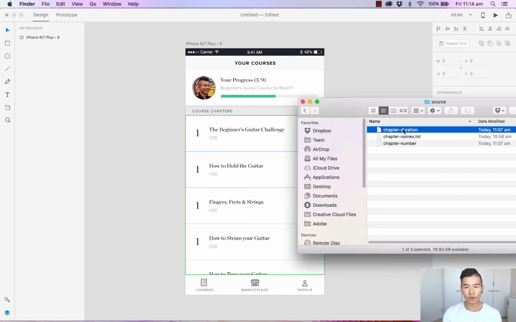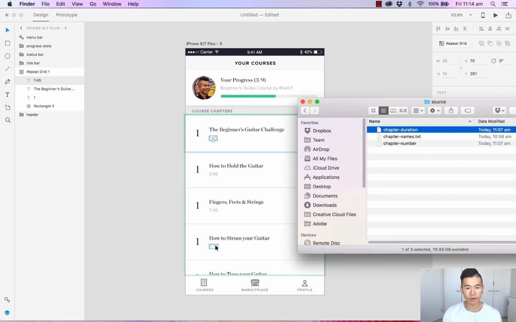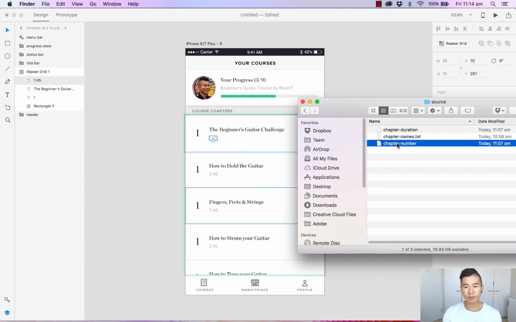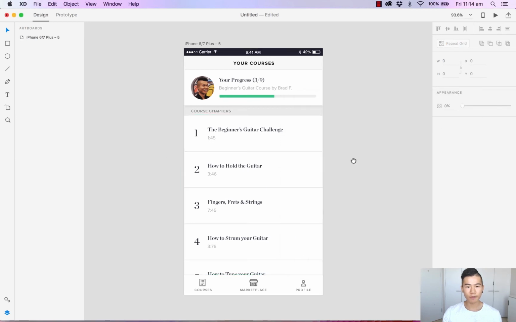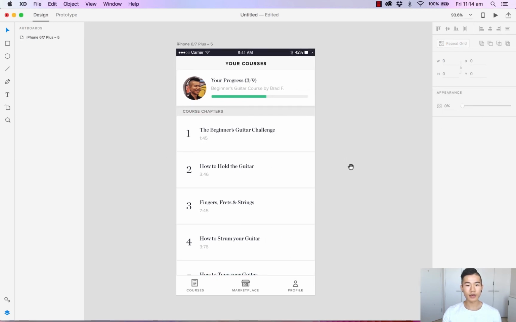Now I've also created one for the duration, so just simply drag and drop, and you can see that all the durations have been updated, and also the chapter numbers. Looking very, very nice. Cool.